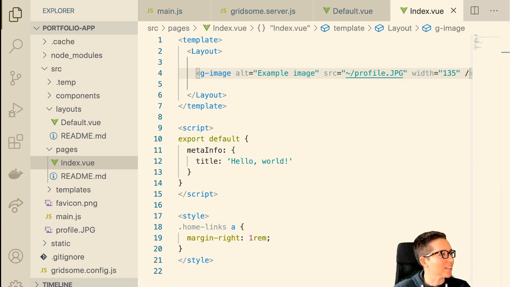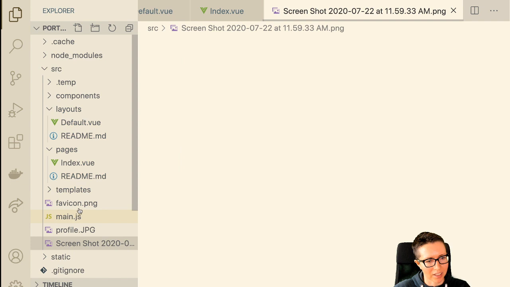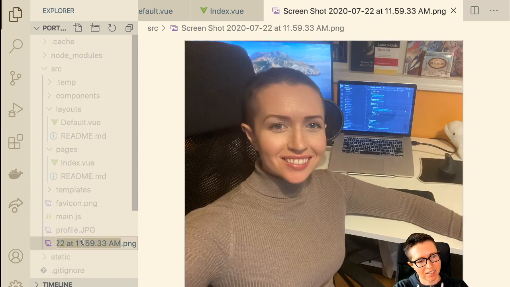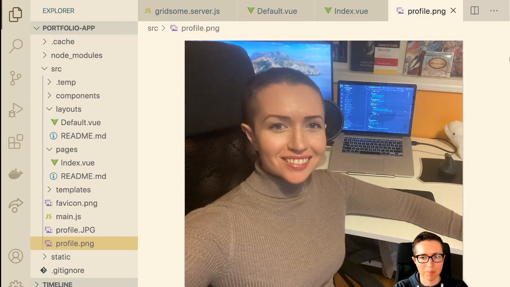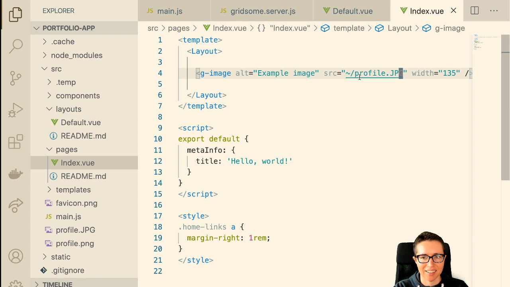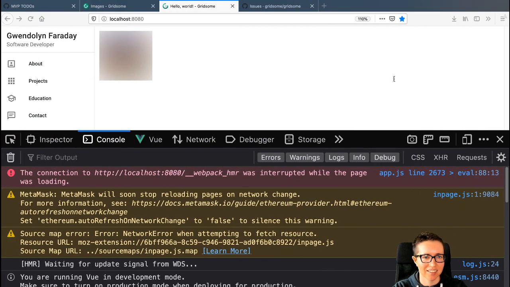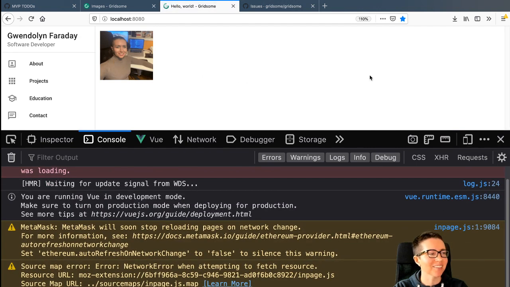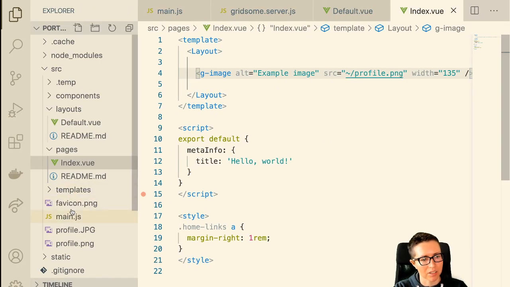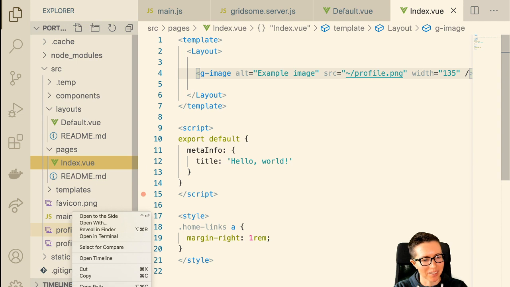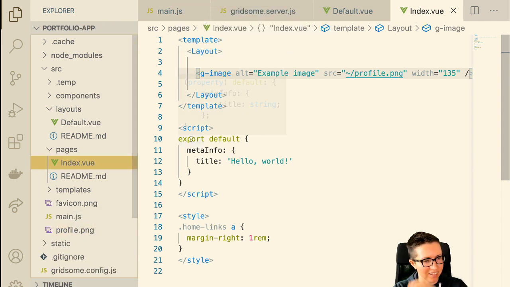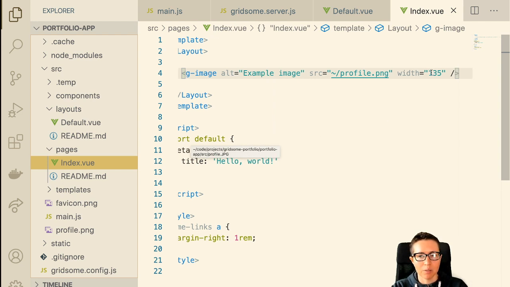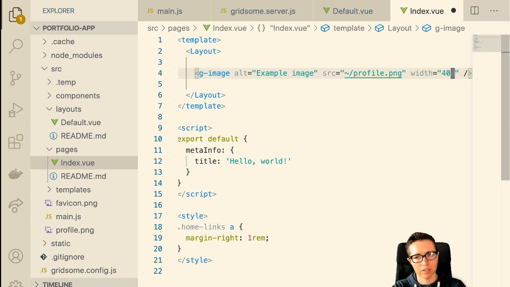Okay, let me find it in my files now. Okay, and now let me import it here. Let me rename it as profile.png. Okay, and now let me do this, PNG. Okay, cool, that worked. It just didn't like that JPEG image for some reason. But when I took a screenshot of the image, that works. Alright. And then of course the width won't be 135. It'll be like 400 or something.